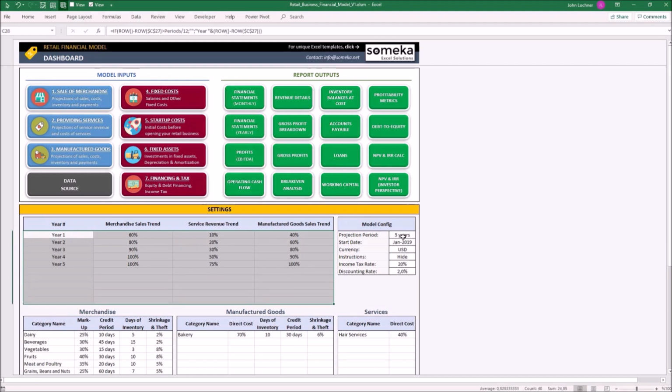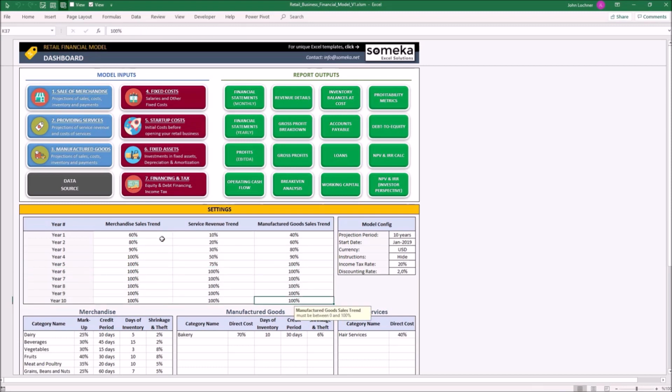Once you choose your projection period from here, the years and trends will be automatically set according to your choice. So, for example, let's say instead of 5 years, we've chosen 10. As you see, the additional years and sales trends appear. You can also edit and customize the sales trend. So, let's get back to our previous example. Let's make it 5 years, and then you can edit your sales trend.